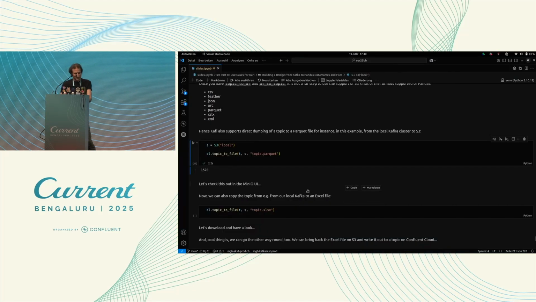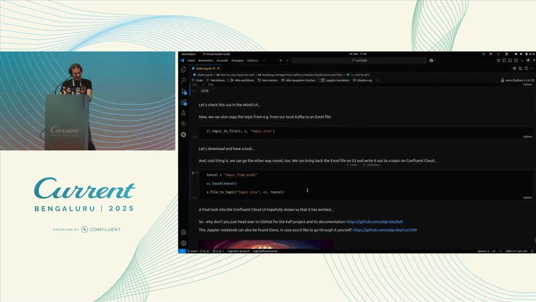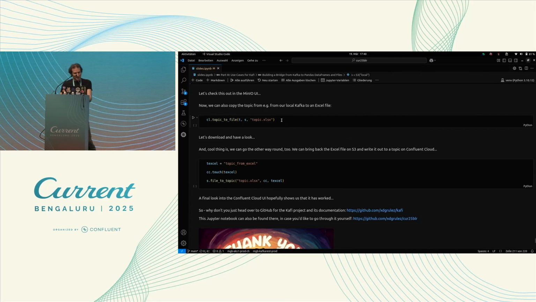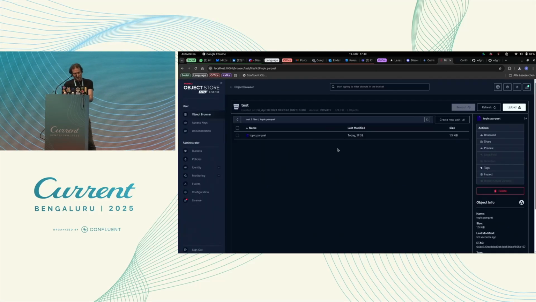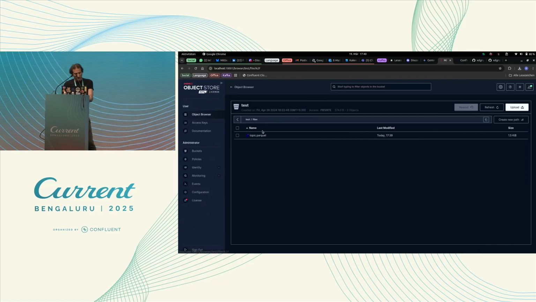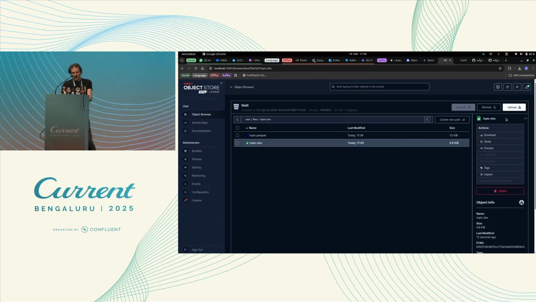In Parquet this time. All right. There's more stuff. I mean, with these other formats, for example, you can create an Excel file. So copy me the topic into an Excel file, again on S3. It doesn't really update. So that's the Excel file.